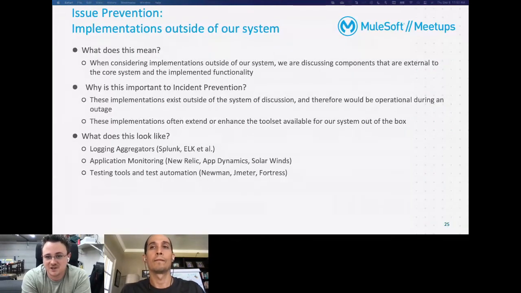Finally, in our issue prevention little runaround here is implementations outside of our system. When I'm speaking about this, I'm talking about components that are external to our core system and the implemented functionality and the tool provided to do this. Why is it important? When an implementation for issue prevention exists outside of our core system, we are providing the ability for it to be up while we are experiencing an outage or an issue.